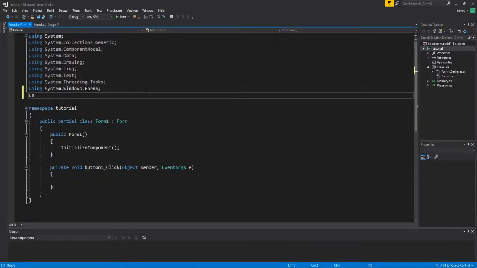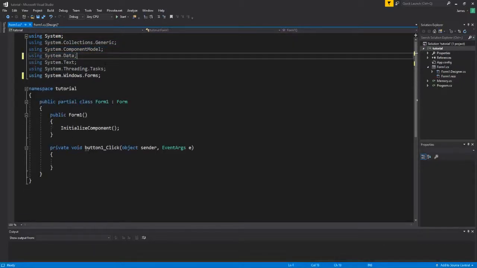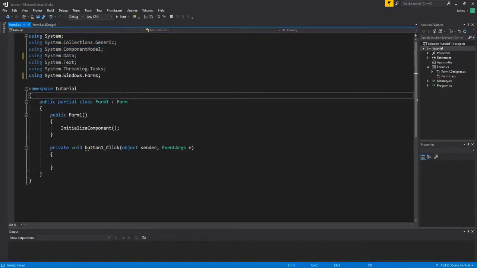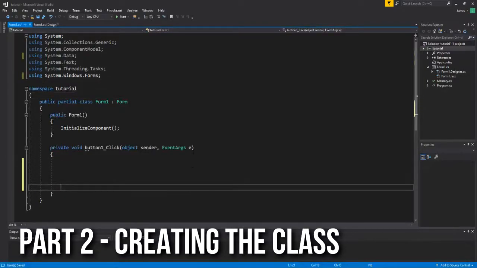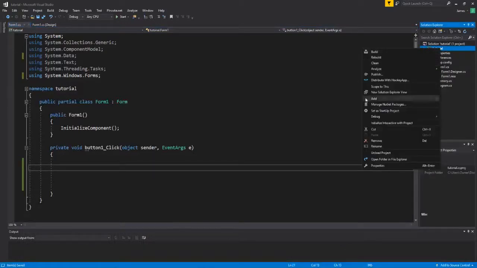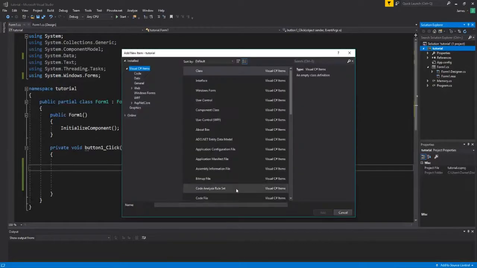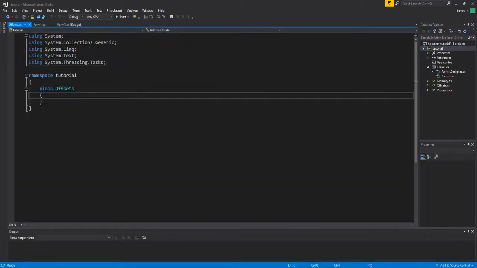We actually don't need to include it here. Don't need that, possibly. Don't need most of those functions. So the first thing we're going to do is make an offset class. So add class, let's name it offsets because we need that. Don't need anything from here.